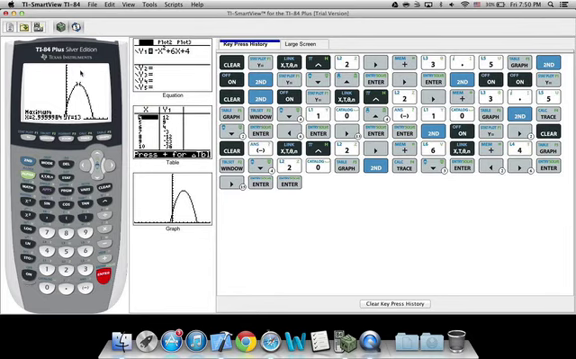So that's how to find the minimum and maximum values of a particular quadratic or other polynomial, depending on what you're looking at. Again, it's really simple and straightforward. You just need to choose the right function and ensure that your window size is appropriate.